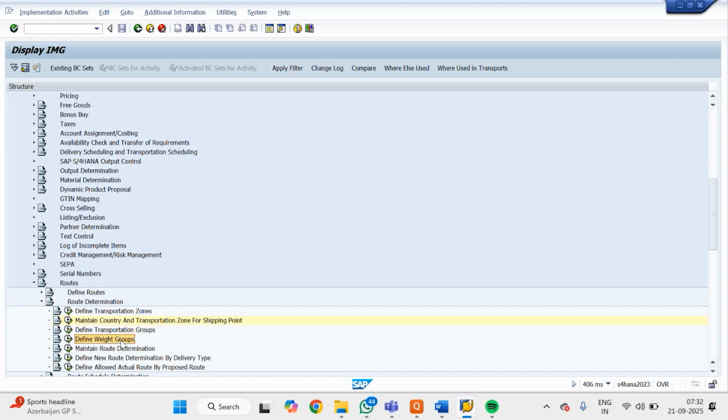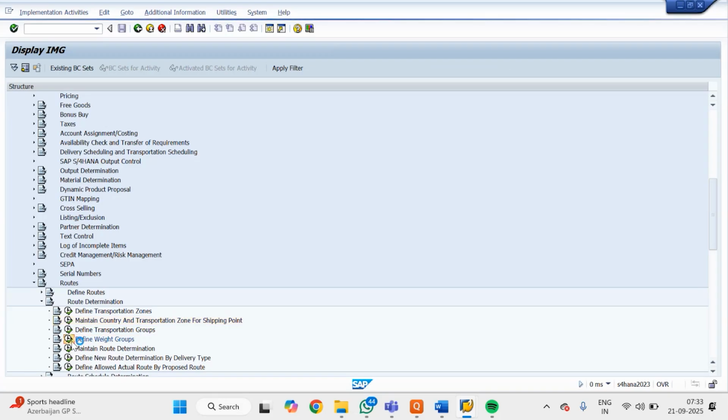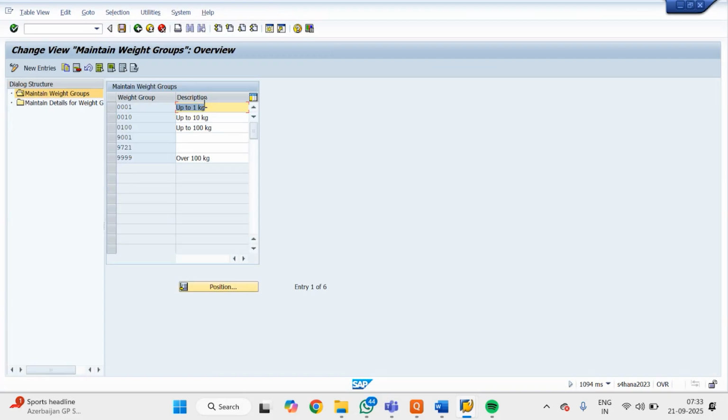Then there is a weight group, basically used for determination of the total weight of the product material. Like in the logistics department, if we are loading a product in the transport, what is the actual weight? Based on that, they will calculate the freight charges. Freight charges, loading charges, are basically based on the weight of the material. How much weight of the material? This is part of freight charges.